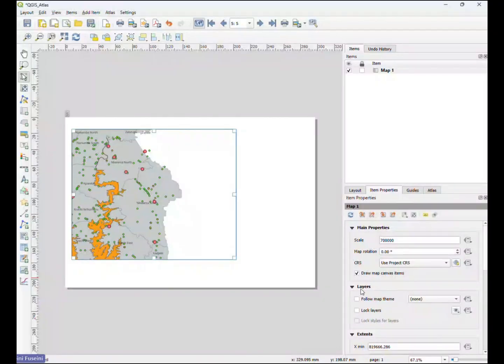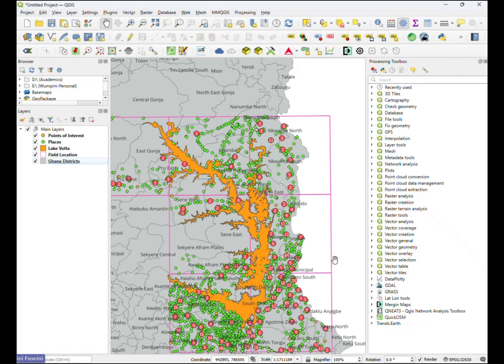So you see here under Layers in your item properties, check Lock Layers and also check the box for Lock Styles for Layers. Make sure it's checked, so it doesn't change. Whatever you go back to do in your QGIS canvas, it doesn't affect your print layout. Otherwise, the layer styles and things that you add on the main canvas would be affected. It will automatically refresh here. And that is not what we want. That is why we are locking them. Right. Now we have that.